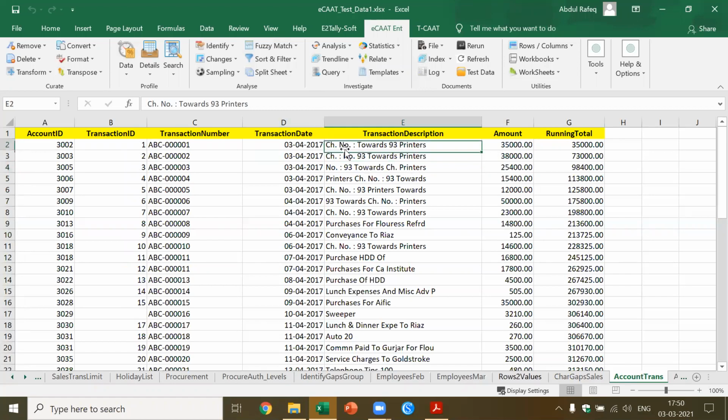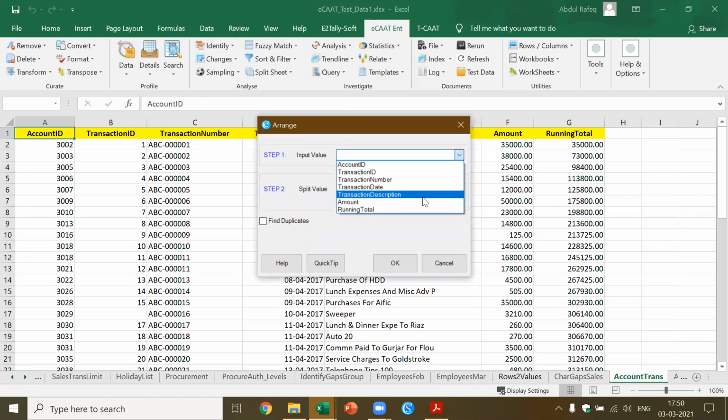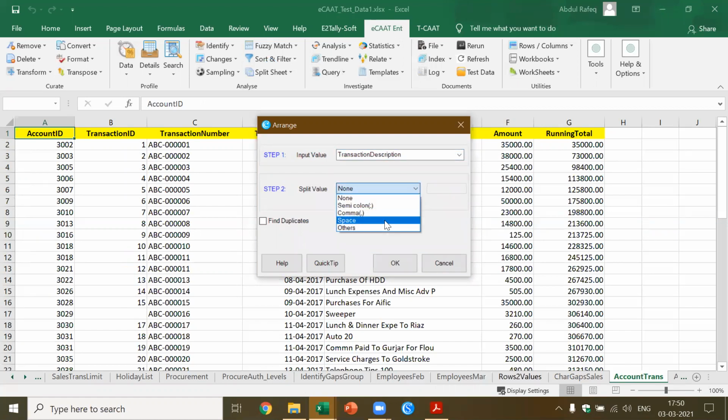Now if you see here, transaction details are available like this. Now I go here. I'm doing a fuzzy match here. I select this and I say arrange. What I want to arrange on, I select the field, which is the transaction description. Now I want to split it based on space. Now see here what happens. I can also find duplicates on this. I just have to select OK.